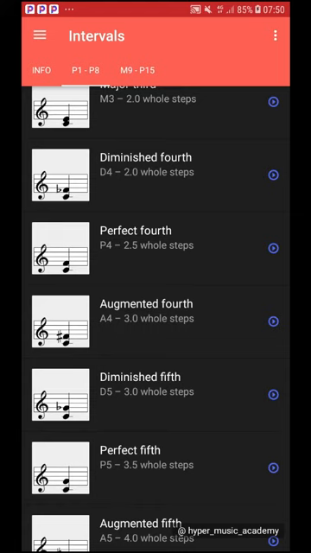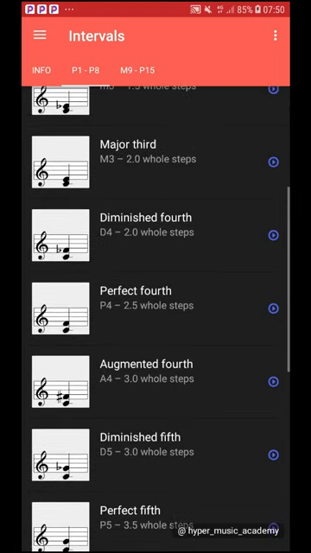So diminished fourth is the same thing as major third, because when you have a fourth and you diminish the fourth, it's going to reduce the pitch by a half step, which restores perfect fourth back to major third. That's why you have diminished fourth sound the same as major third. Okay, so let's move on.